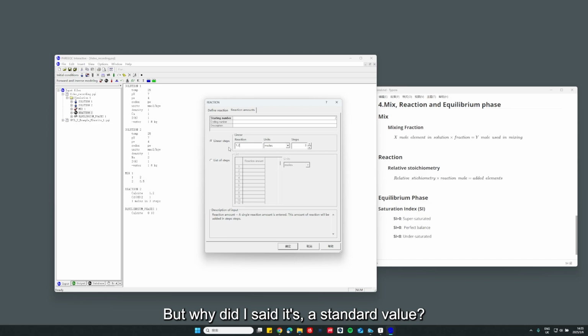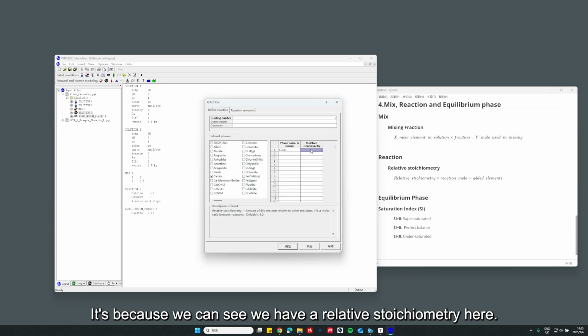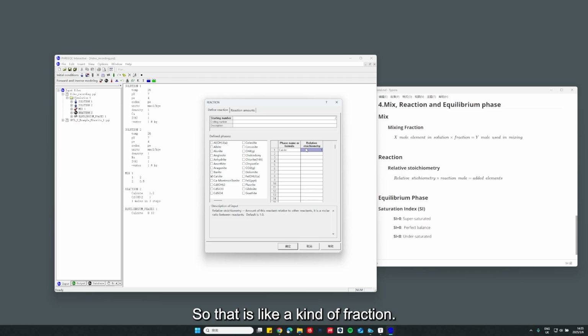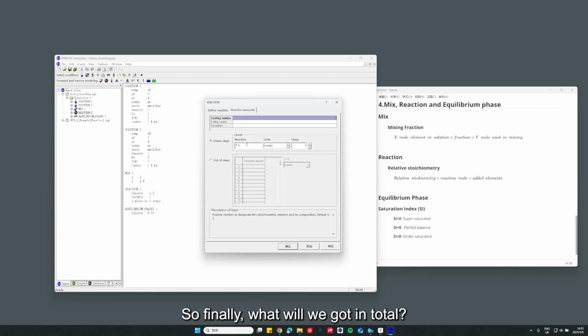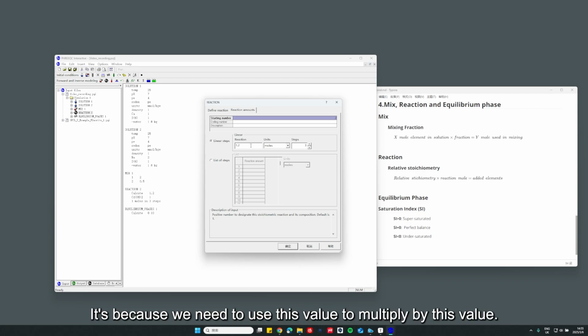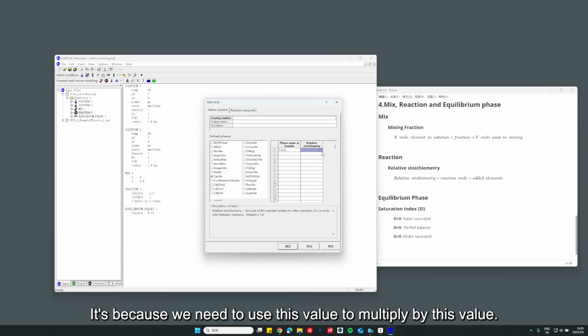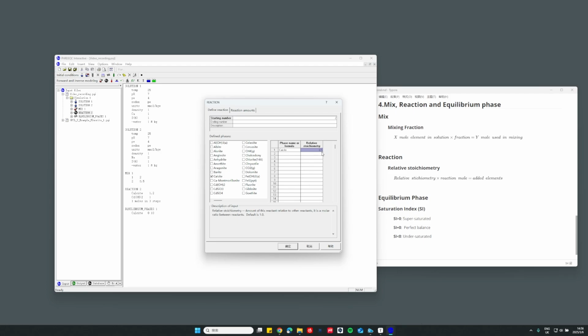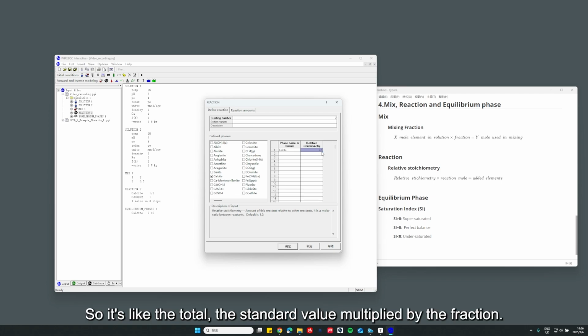But why did I call it a standard value? It's because we have a relative stoichiometry here, which is like a kind of fraction. For example, if we set this at 0.5, finally what will we get in total? The value is 0.6. It's because we need to multiply this value by this value. So it's the same as the fraction we used in the mix: the total is the standard value multiplied by the fraction.